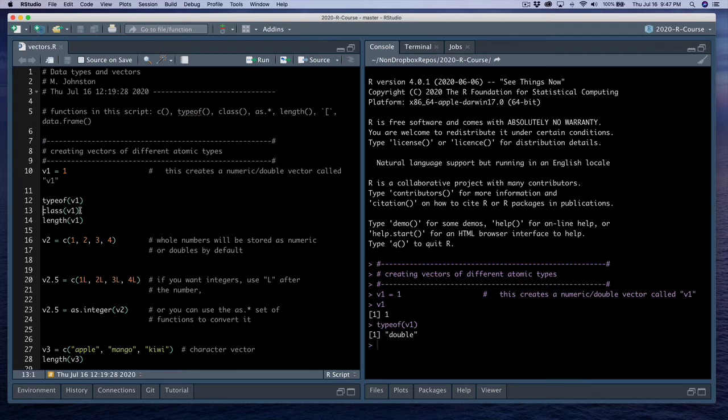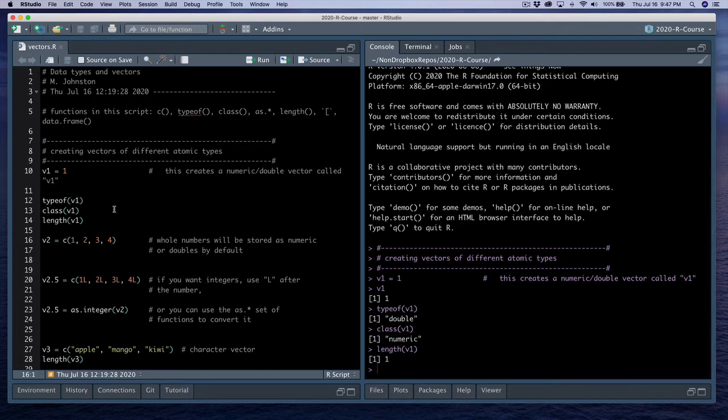Another way to get more information about a vector or an object that you've created is this function class. It functions a little differently from typeof, in ways that I hope will become a little more clear by the end of the script. But for now, just know it's another way to get more information about the attributes of the object that you've created in R. So our class of v1 is numeric. And then the final piece of information that's pretty important with vectors is the length. And the length of v1 is 1 because it contains a single element.